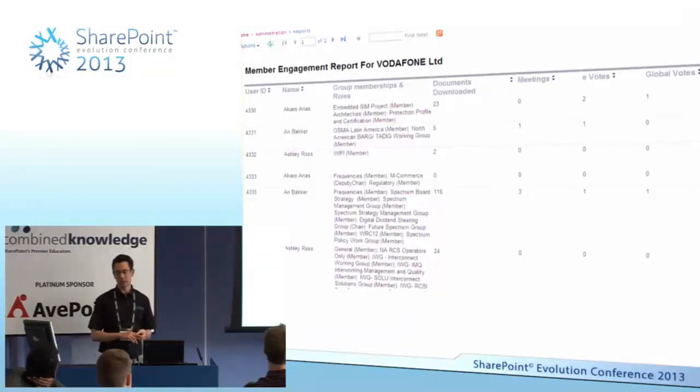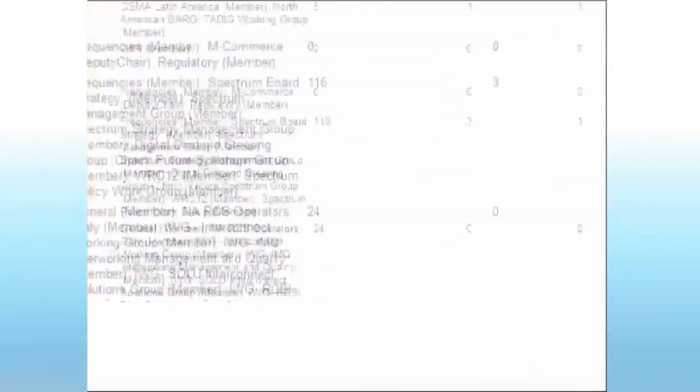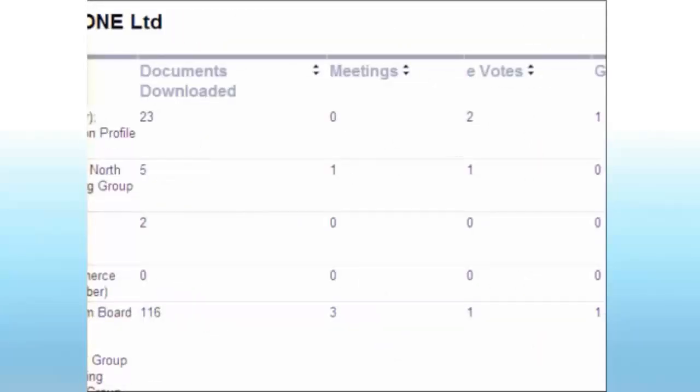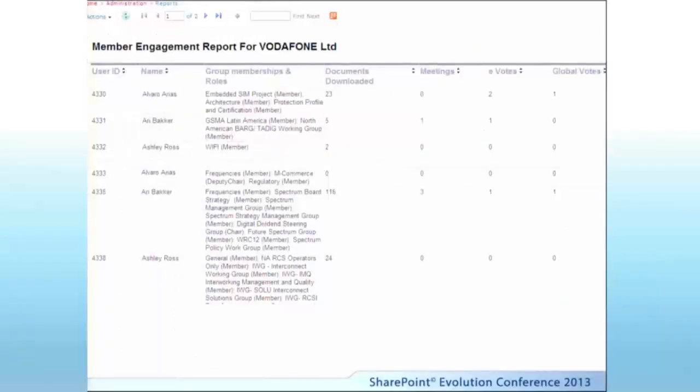Here's one report that we create. It's the member engagement report for a specific organisation. And you can see we're listing all the users who are part of that organisation. For each of them, we can show the groups that they're a part of and that they're probably active within. We also show information about how many documents downloaded, the meetings attended, the votes that they've been part of, and all this helps convince Vodafone that InfoCenter 2 is adding benefit to their organisation and keep them on as a member of the GSM Association.